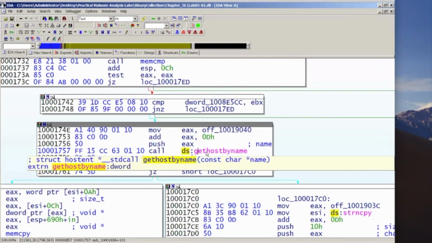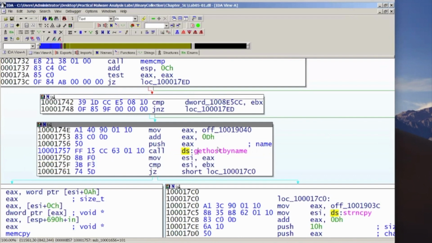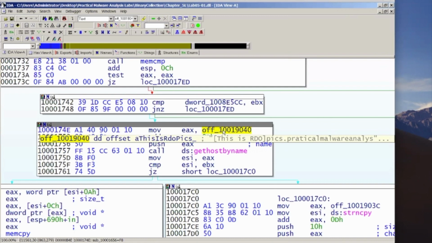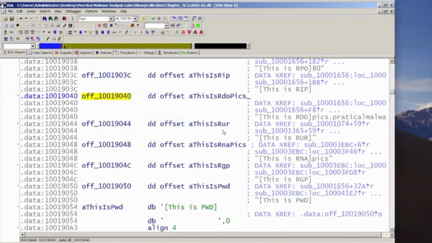If I hover over things, IDA tries to help me by popping up information. So here it tells me the name is the one parameter for getHostByName, char star, so it expects a pointer. So this must be the pointer. And if I go up here and point to that offset, it's going to tell me pix.practicalmalwareanalysis. It's showing me part of the domain name right there. And I can double click that, and it will take me to the stored data, which is down here.